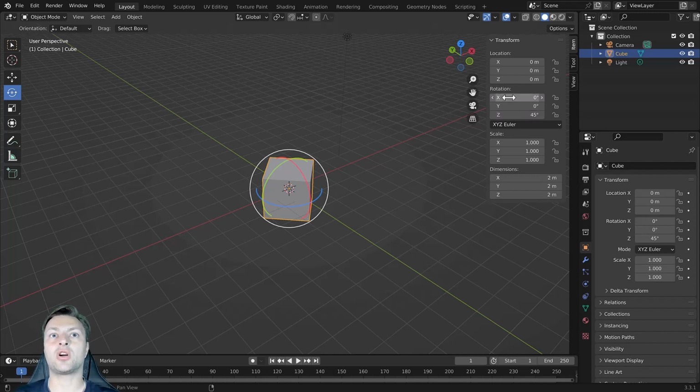These options are also available in the Properties panel if you go to the Object Properties tab. You'll see the rotation values here, and you can click and drag to manipulate them, or you can click and type in a specific value for your rotation. These are the various ways in which we can rotate our geometry in Blender.